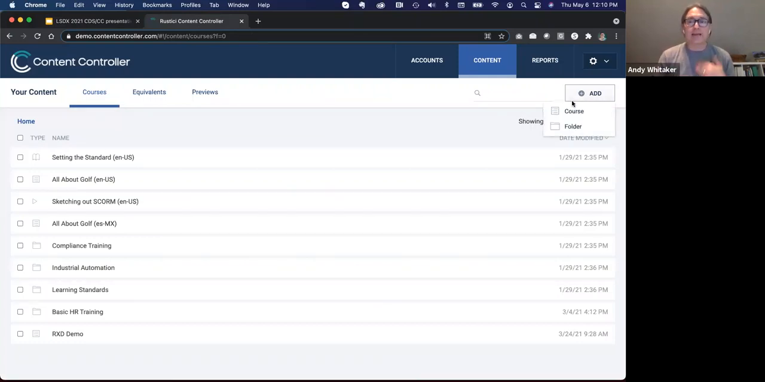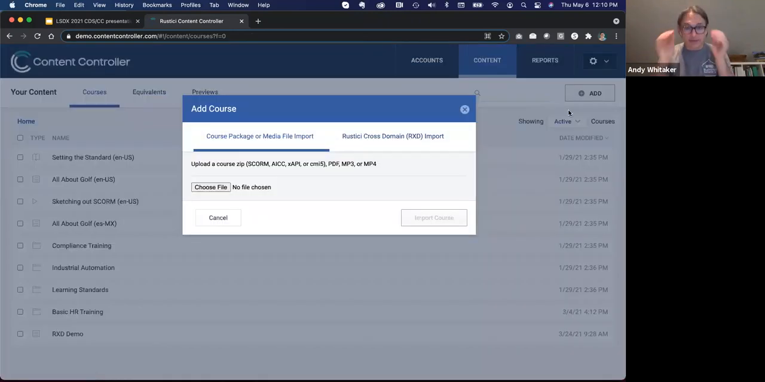This is where you're going to be adding your content to the Content Controller application. And to highlight here, we support all versions of SCORM, AICC, xAPI, and cmi5 packages. We also support PDFs, MP3s, and MP4s. You will end up importing individual standards-based packages.